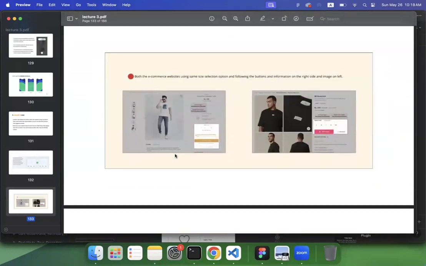Both the e-commerce websites use the same size selection option, with the buttons and information on the right side and the image on the left. So this is the ideal layout that most users are familiar with when they try to buy a product online from an e-commerce website. So you also have to maintain the same kind of layout.